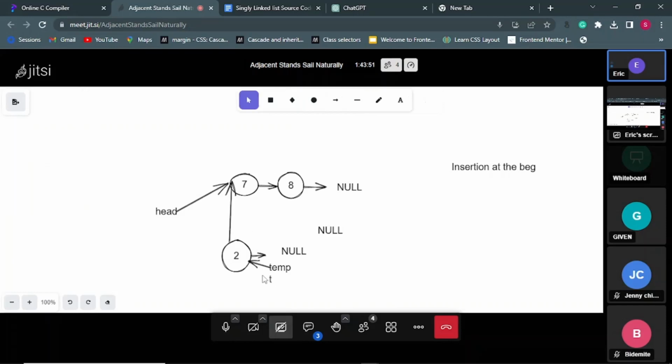That is, I am pointing my temporary node, this node, to the beginning, though my head is still pointing to the beginning. So now my temp and my head are pointing to the same thing.